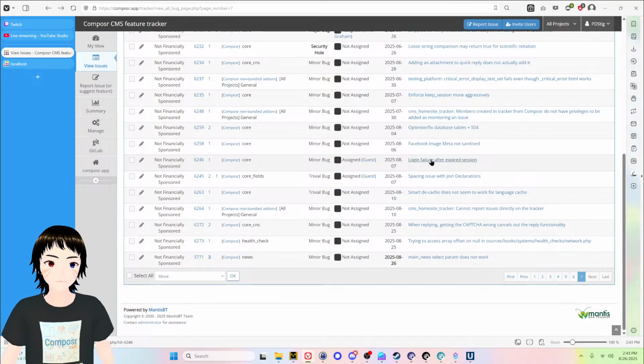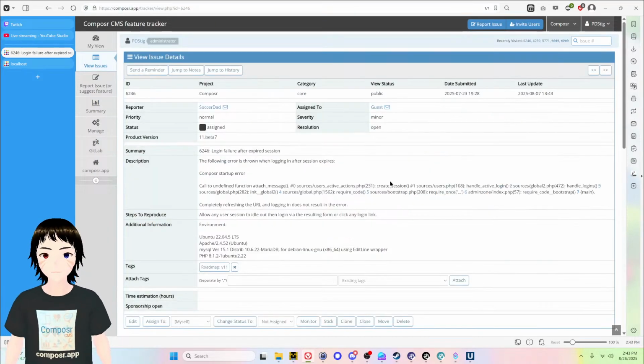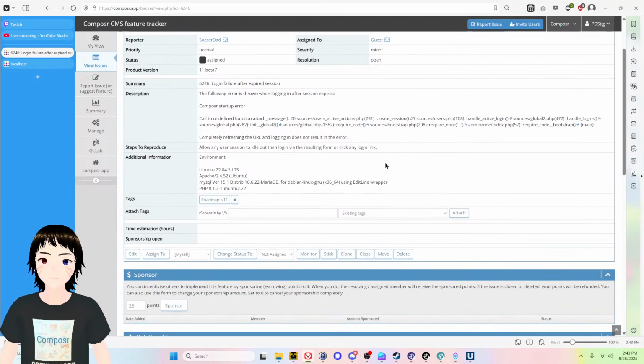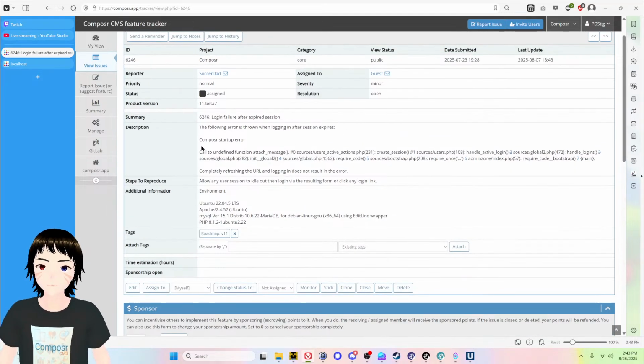Alright, next one. Login failure after expired session. The following error is thrown when logging in after a session expires. Composr startup error. Call to undefined function attach message and user active actions create session.